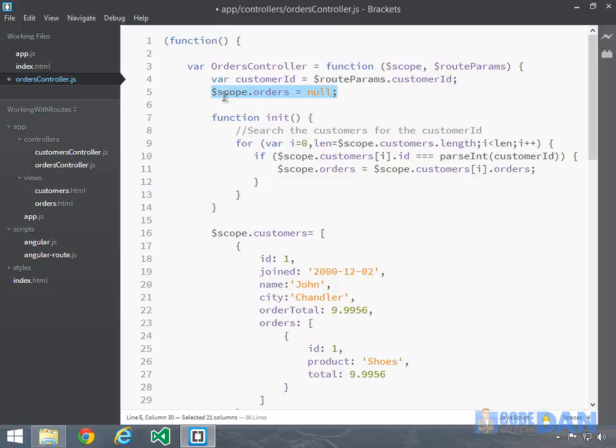Now, technically, you don't have to put this variable right here. I kind of like to put it to define all the things my view needs to know about right up top. Not something that's required. We could just do it right here if we wanted and get rid of this.